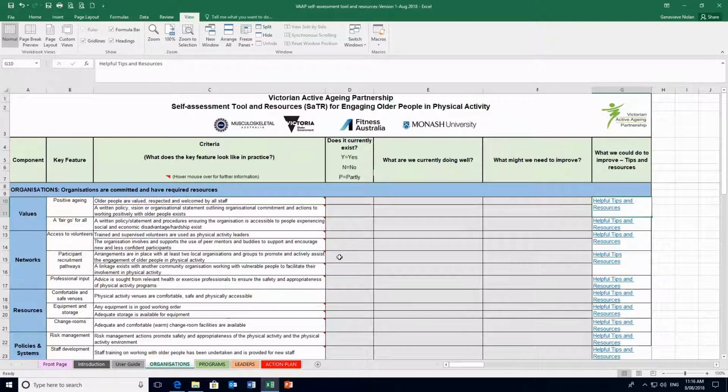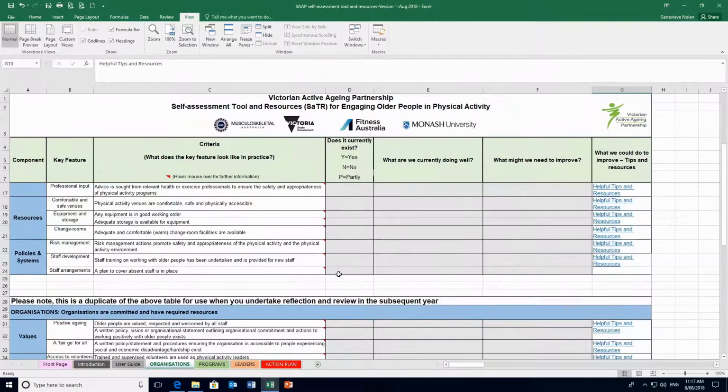One last thing, you will notice on each of the Organisations, Programs and Leaders tabs, the table is duplicated below. This is to allow you to use the tool and complete the table at your next time of review and still have the previous data available.